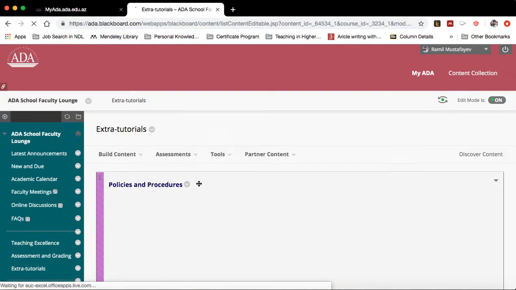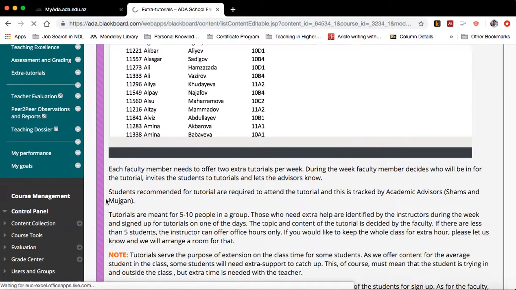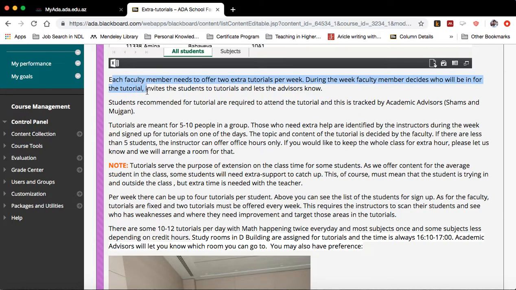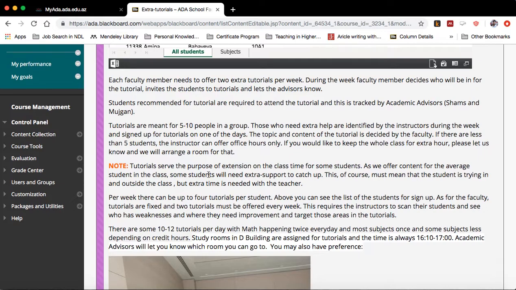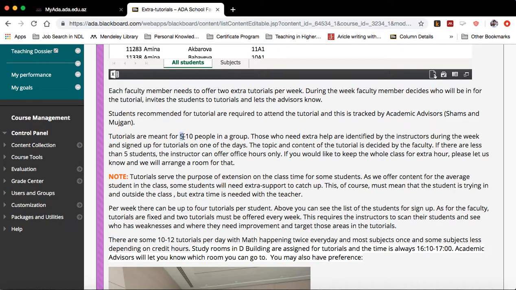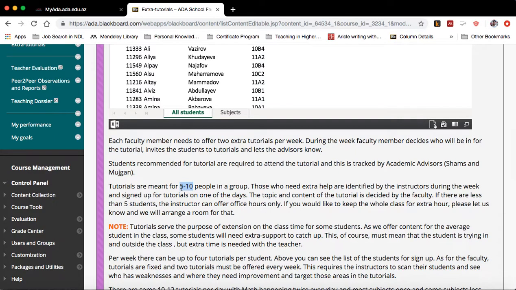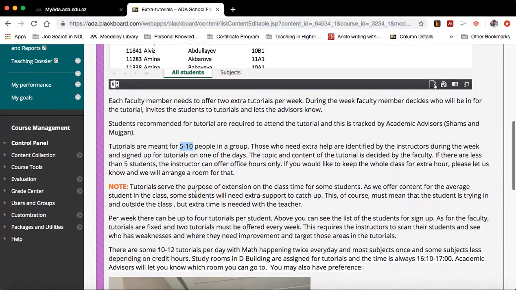So when you go to extra tutorials, we have some general notes that each faculty member needs to offer 2 extra tutorials per week, and tutorials are for 5 to 10 people, no more than that. If it's less than 5 people it is better to be consultation format, but here we will record tutorials that are between 5 to 10 people.